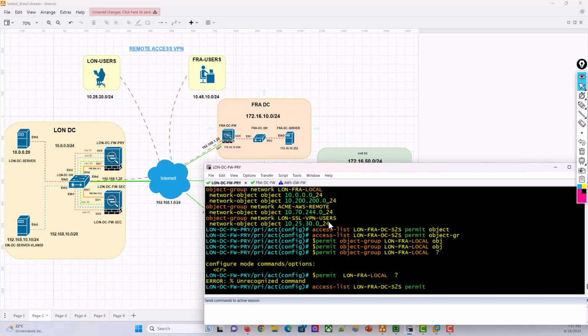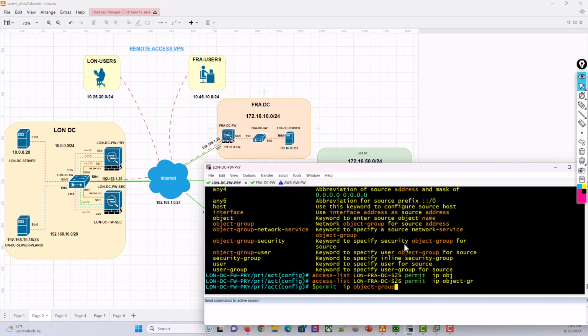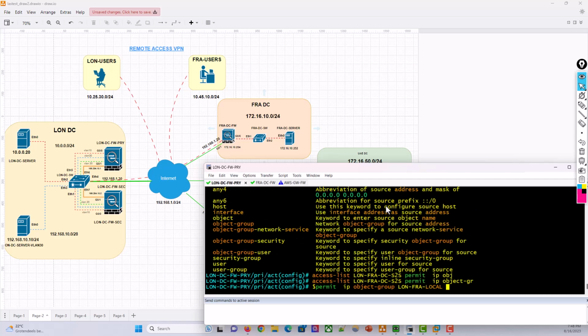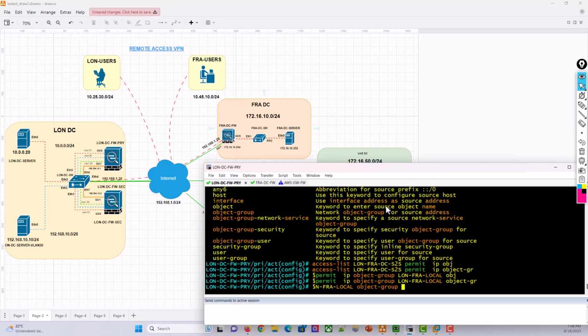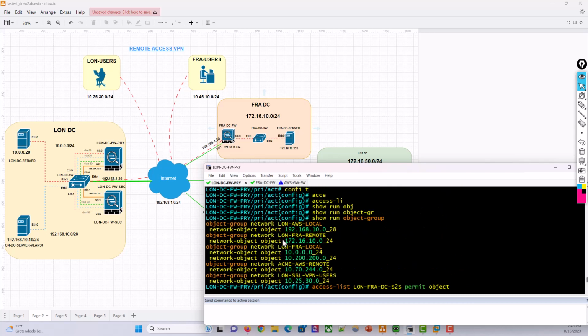Permit IP, which we said is this. Let's do the question mark now. Okay, so we need the object group, which in this case is Frankfurt local, and then the object group again for the remote, right? Which is London Frankfurt remote. Okay, then put it there.